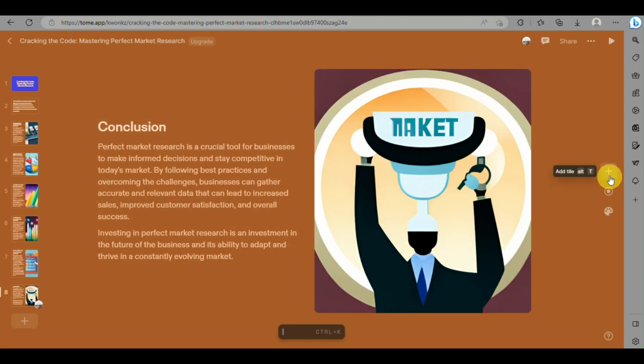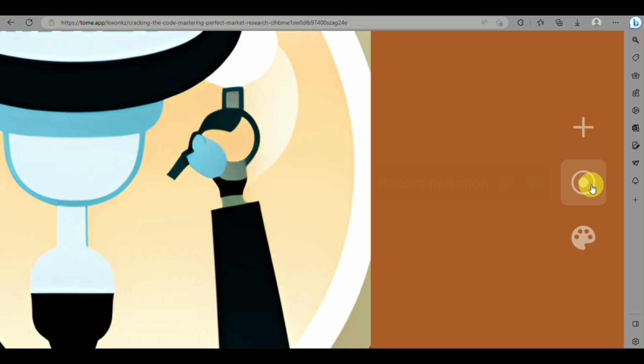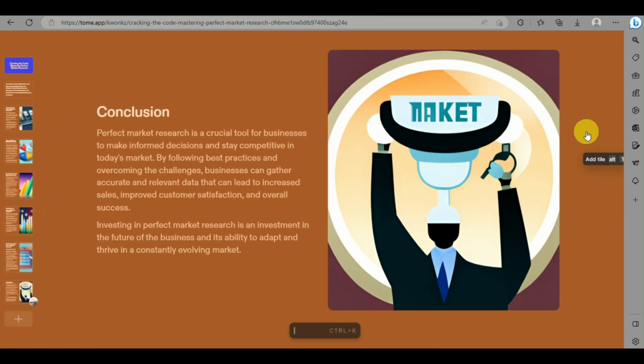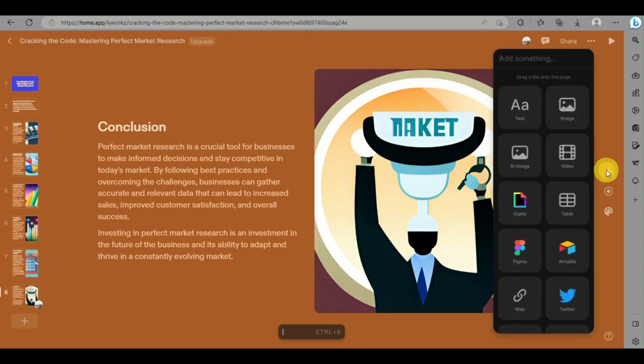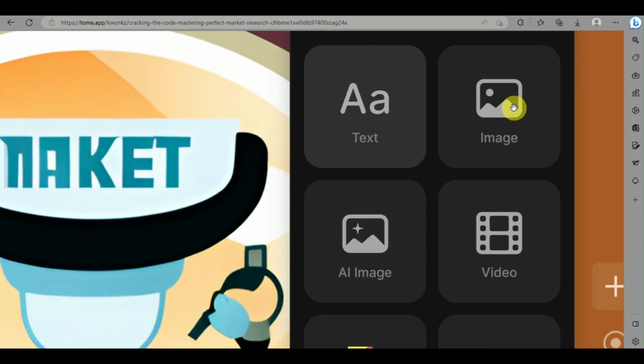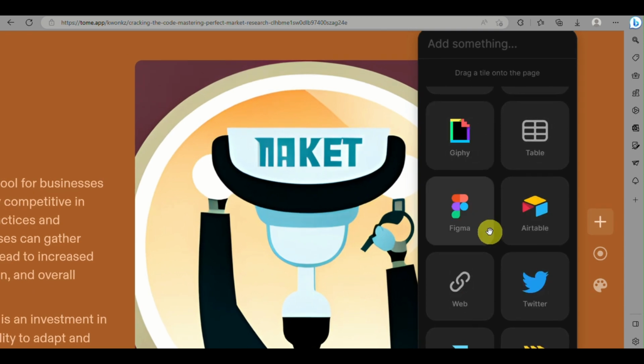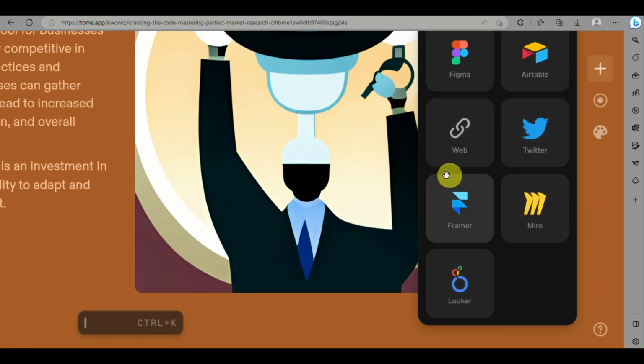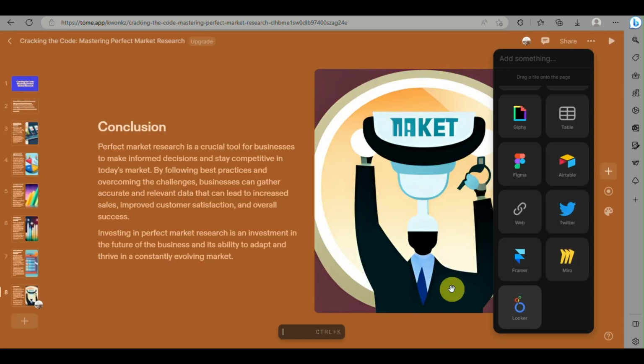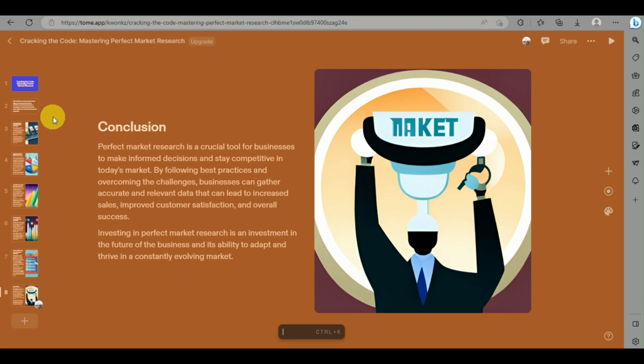Here you can also generate or record a narration while you are presenting. And here on the plus icon, you can add an AI image, or you can link it to another website or even your social media accounts. You can add tables just like how you do presentations regularly, like Microsoft PowerPoint.